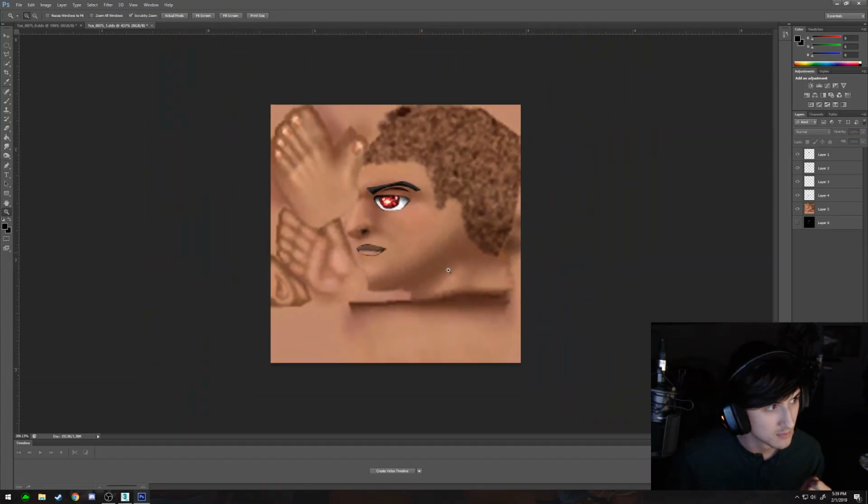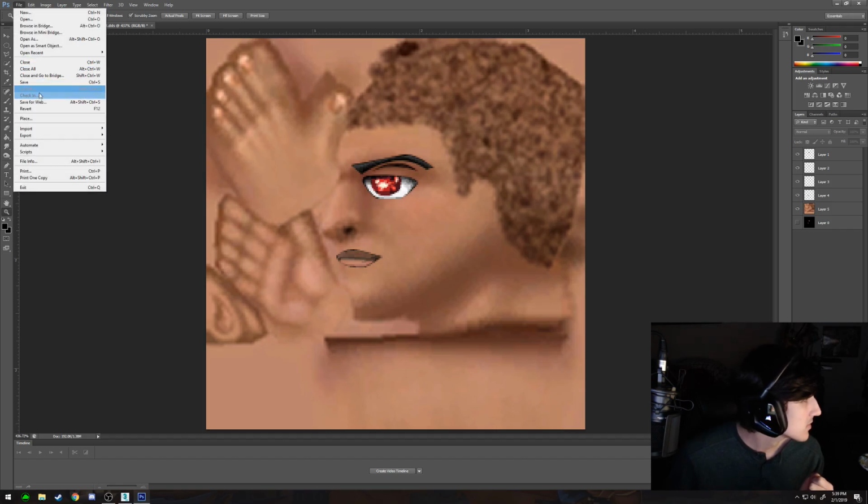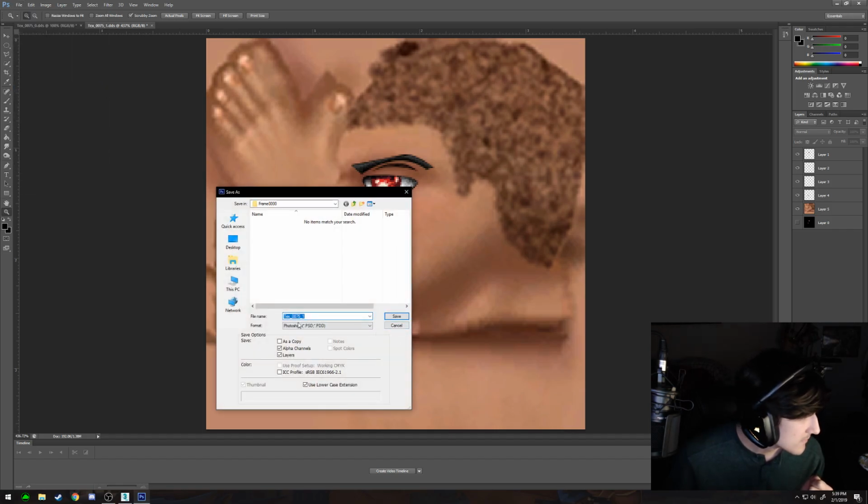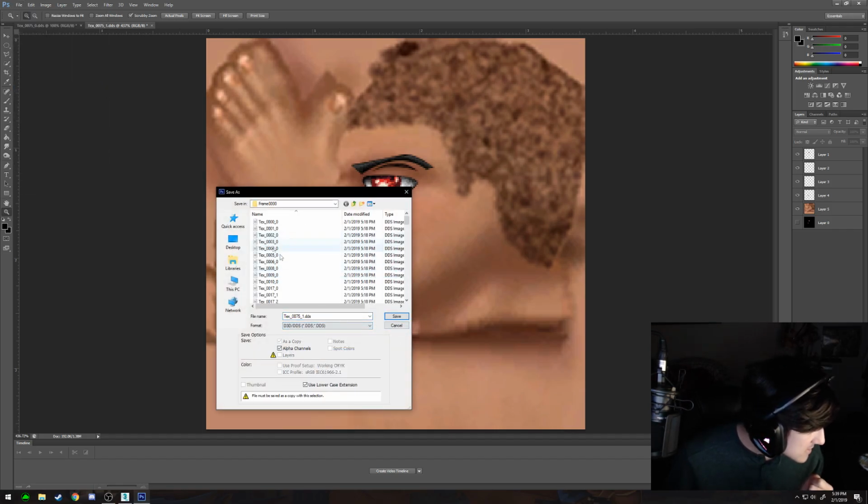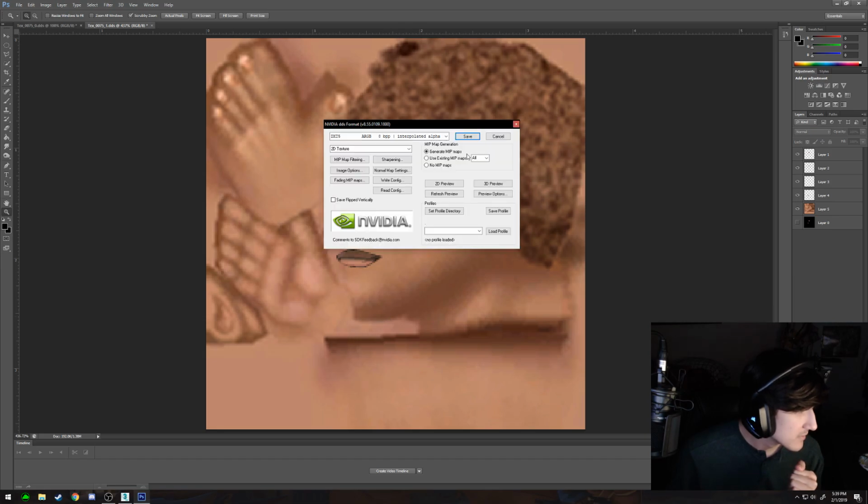Zooming out, and yeah, that looks fine. So what you're going to want to do is save as DDS, and we're going to go 75. We're going to make a new one, actually. So see, this one's 75.1. We're going to do 75.2. Why not? So it's a variation of 75 that we have made.